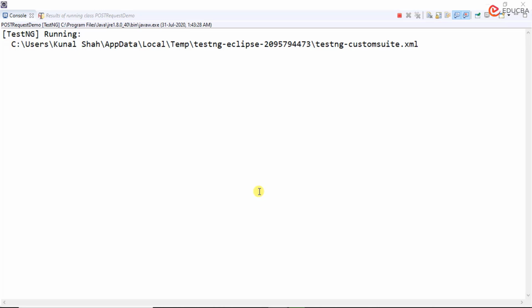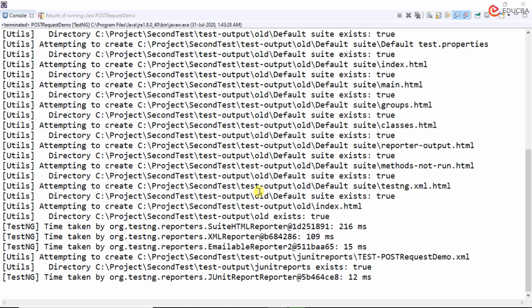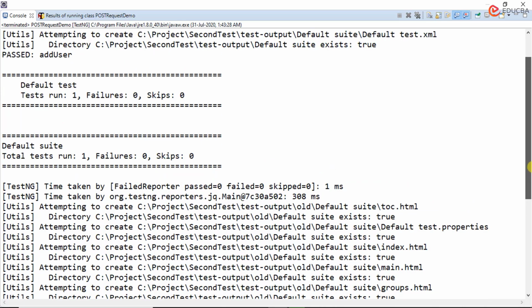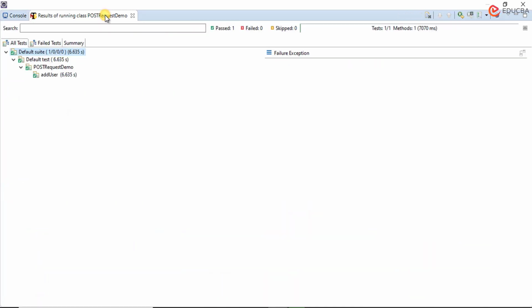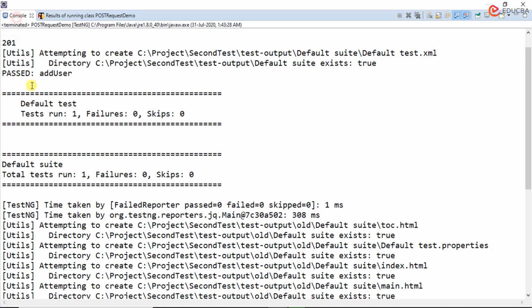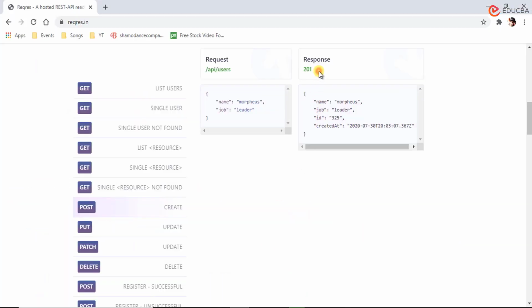You can see my TestNG started creating that suite and creating that test case and trying to run this. It's running right now, and the test is passed, no failure, nothing. We will just come over here and you can see that this particular test case is passed successfully and it gives me a status code of 201. It gives me a status code of 201, right? The response over here is also 201, right?